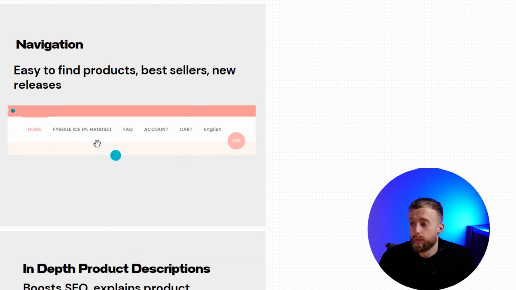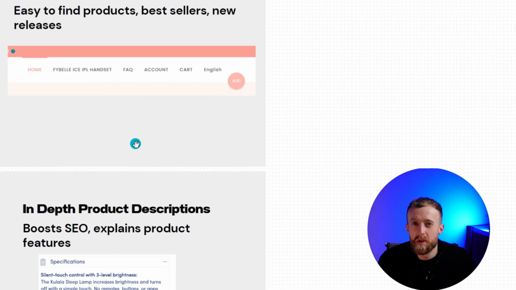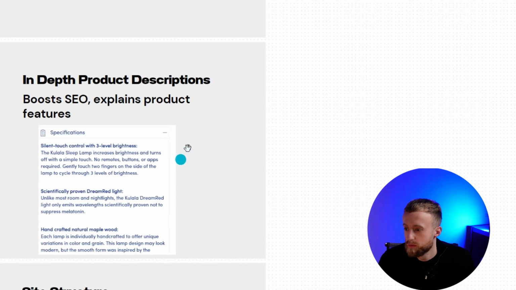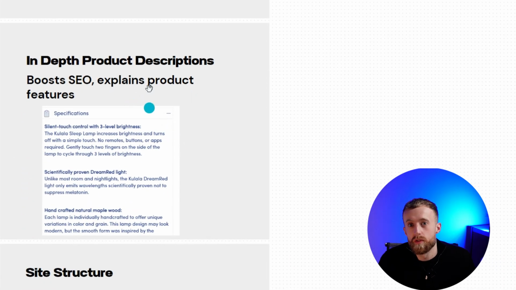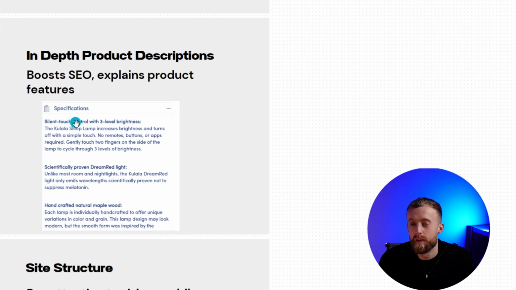And then next up, we've got in-depth product descriptions. Now, are customers going to read 1,000 words? No. But do they need sufficient information? Yes. So this is a good length for the product descriptions. Essentially in the product description, you're just going over the benefits, but in depth. So it's benefits and features, but you're trying to go over them in depth.